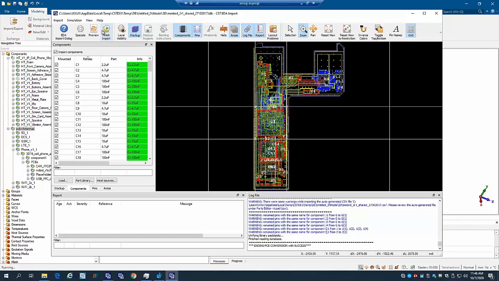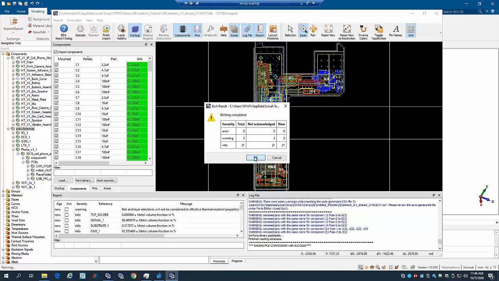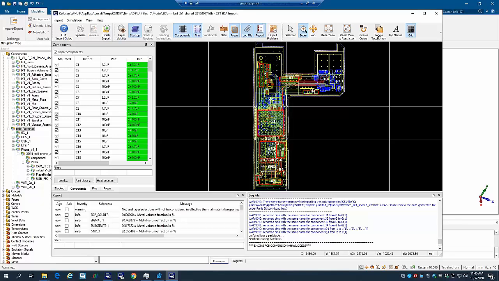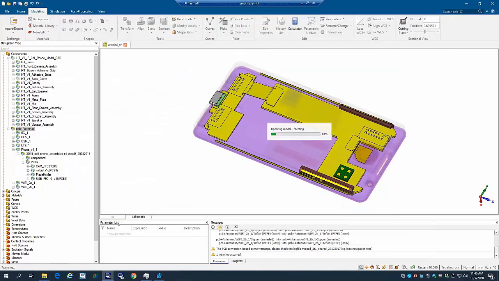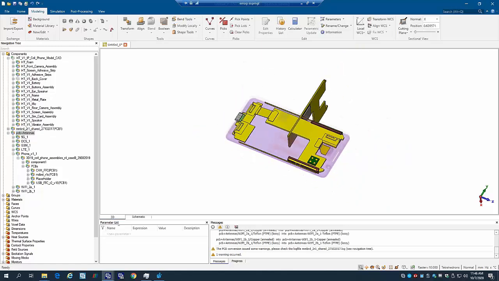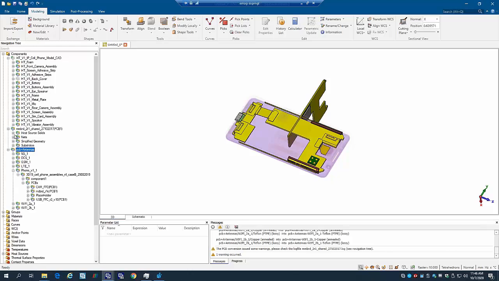Now I can say, okay, finish import. It gives me some warning and informational messages. Can ignore that for now. So this new simplified PCB version will be coming in here. It may not be positioned right. We can align them together. But let's take a look at this newly imported PCB.